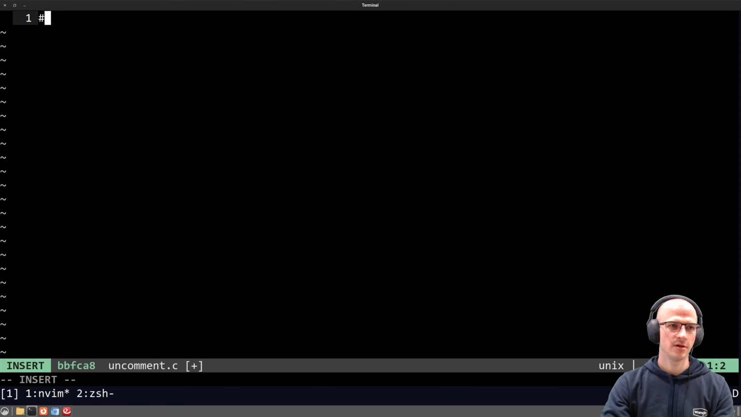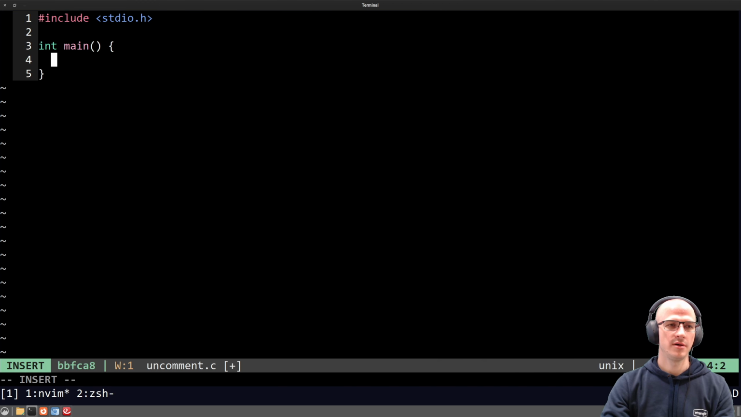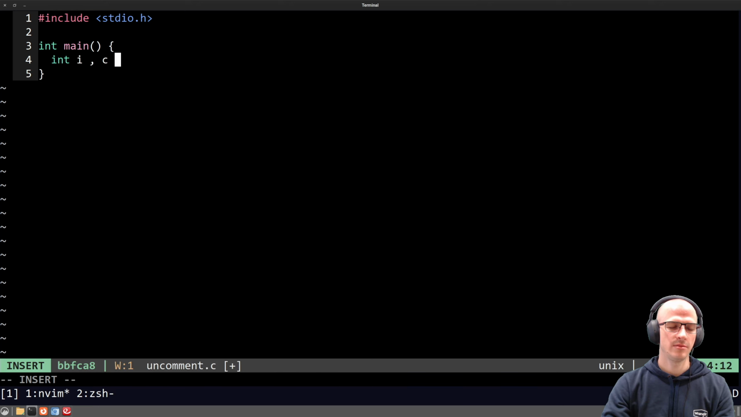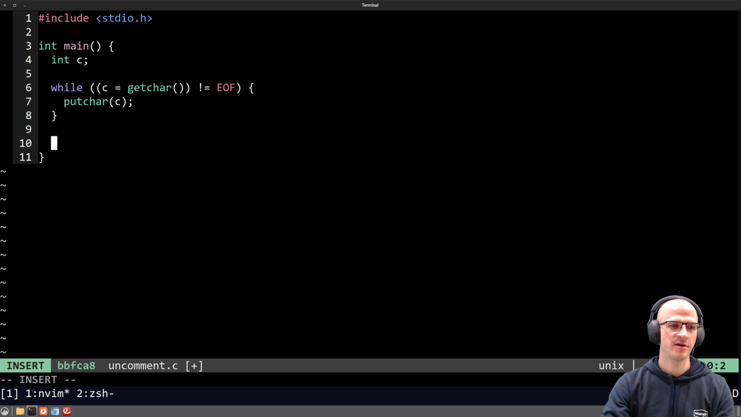Uncomment.c includes standard IO, and then we are going to also return 0 here. Int i, c. Do I need an i? Maybe. And c for the last character, while c is getchar, is not end of file. We'll start just printing unmodified output, and then at the end we return 0.